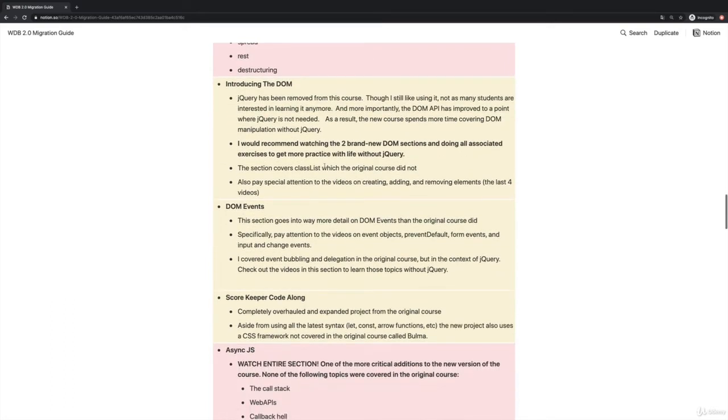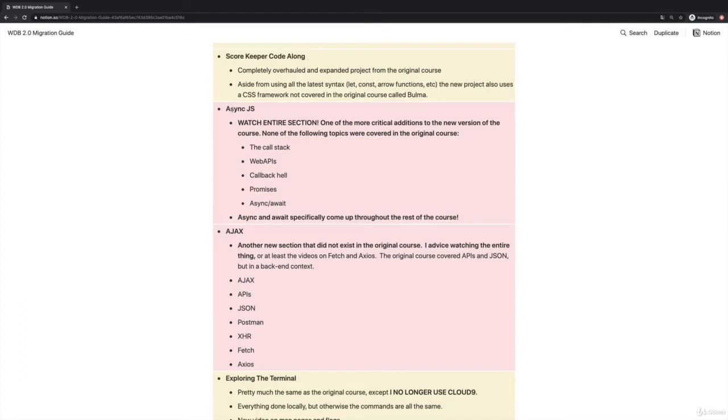Another big change is that jQuery has been removed, and instead the DOM content has been expanded. So if you made it through the original DOM content, I would go back and just watch some of these sections. I call out particular things, for example, class list, or the last four videos in this section around creating new elements from scratch. Two other critical sections that are new: asynchronous JavaScript, where I cover promises and async await, and then Ajax. Two topics not at all in the original course, definitely worth your time.